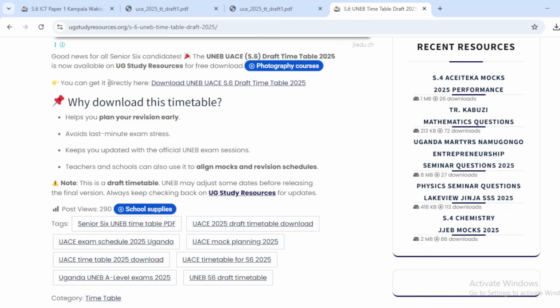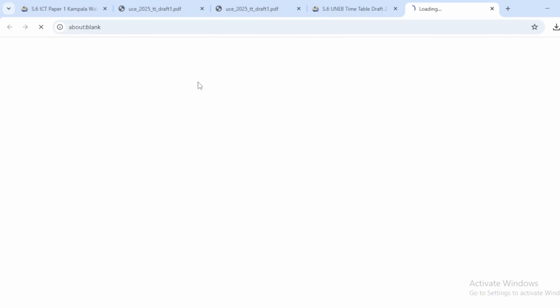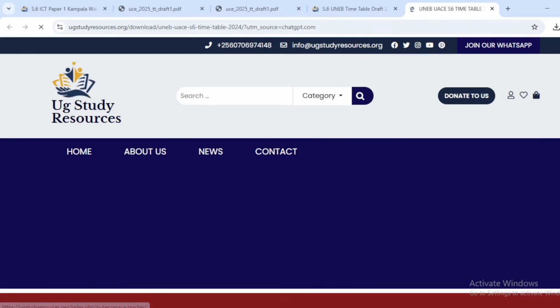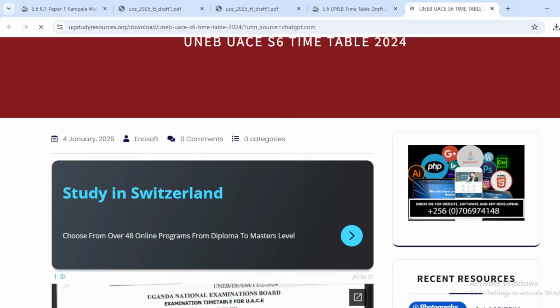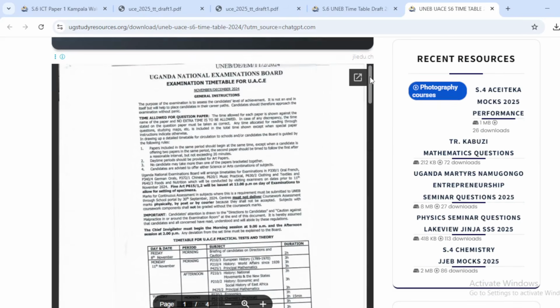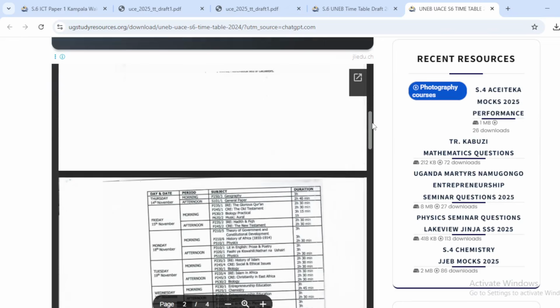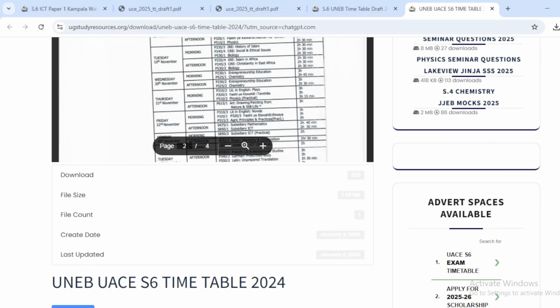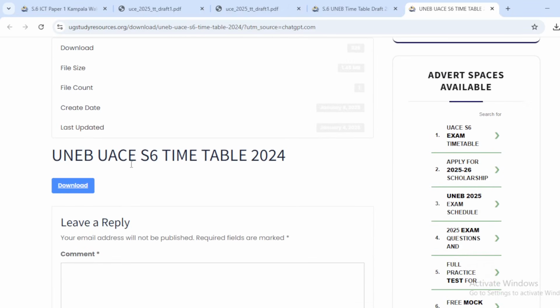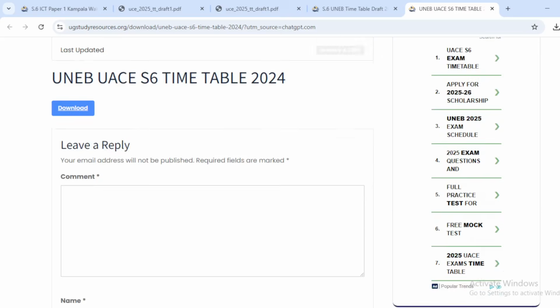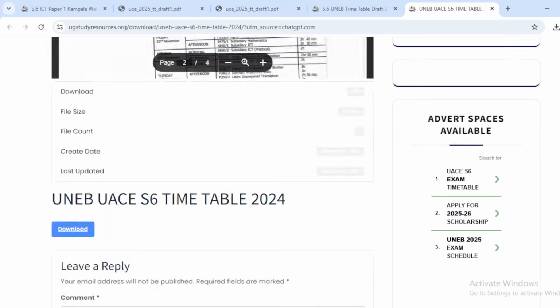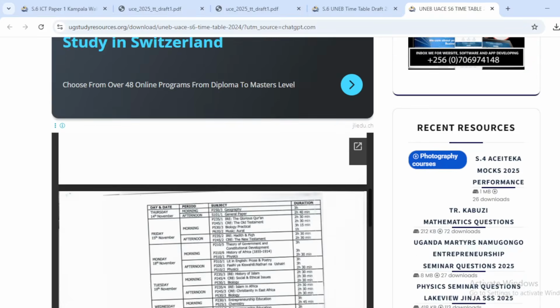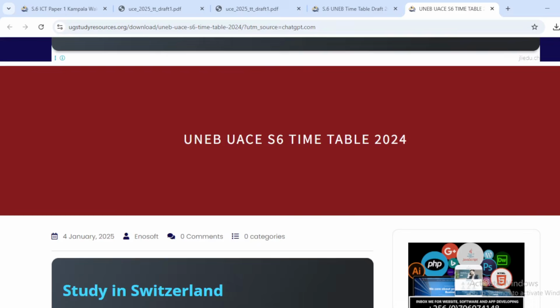Okay, so you can get it directly here. Click on download. You click here like this. After clicking there, it will open. Scroll down. You can see also you can have a view or a sample view here. And if you want to download it, just continue scrolling down like this, up to when you see the download button, and then you click on download. It will download on your phone or computer. So that's how you can get our Uneb timetable.